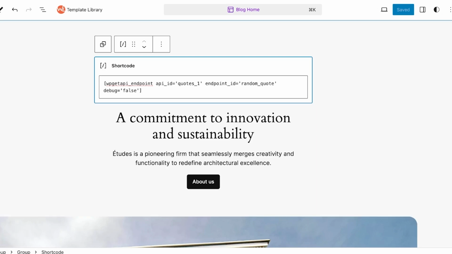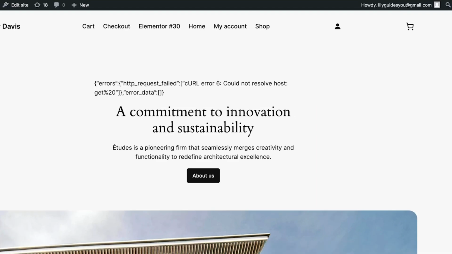And now if I click on view site over here, you will see that you should be able to receive your code, which is going to display your API.